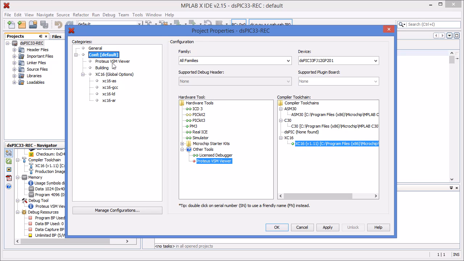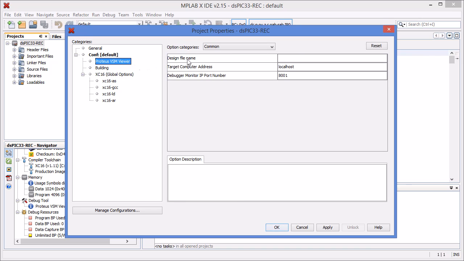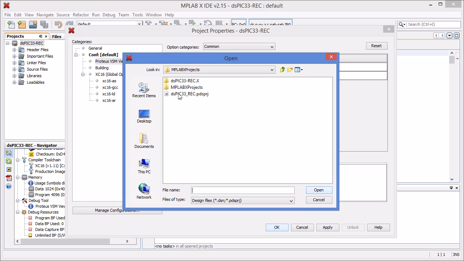By clicking on the Proteus VSM viewer under General Options, you are also able to change the Proteus project file that you are using for your work, although it is highly recommended that you place this file in the MPLAB project directory.